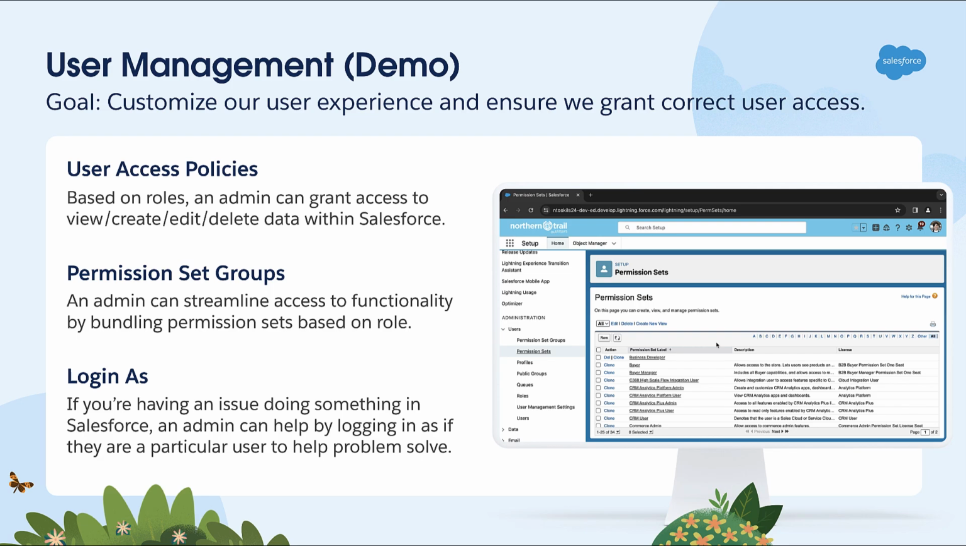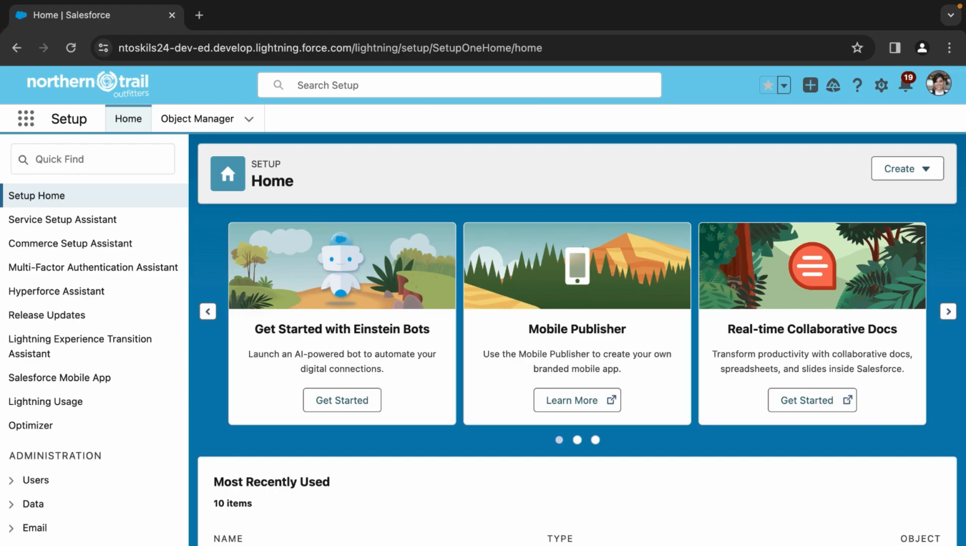And to do this, I utilize tools like user access policies, permission set groups, and the login as feature to help me manage the user experience. Now, let's go ahead and jump into the demo and take a look at some of these features in action.